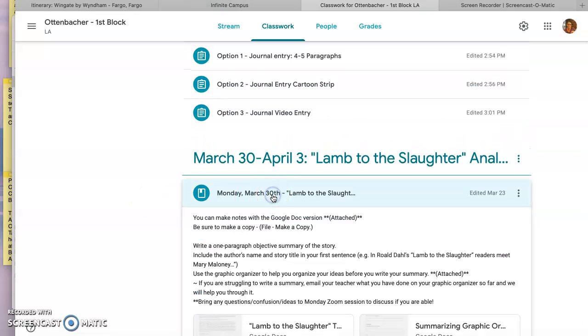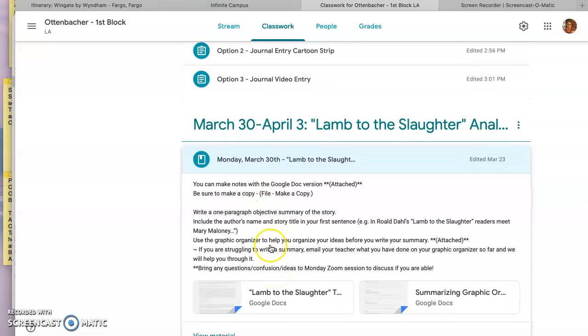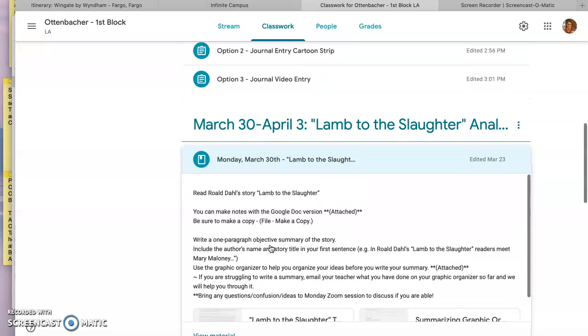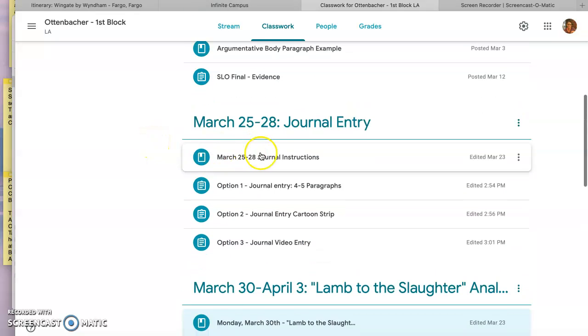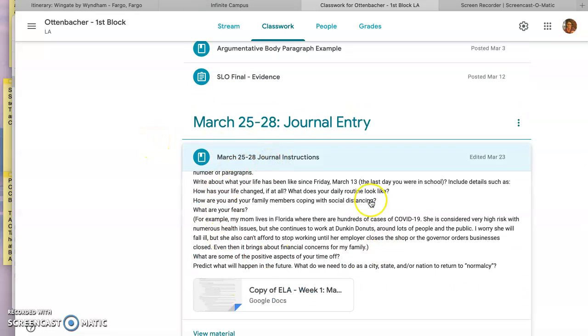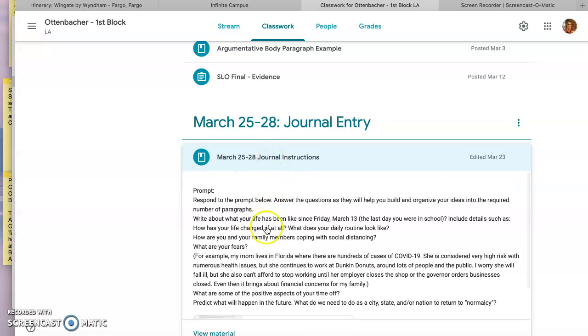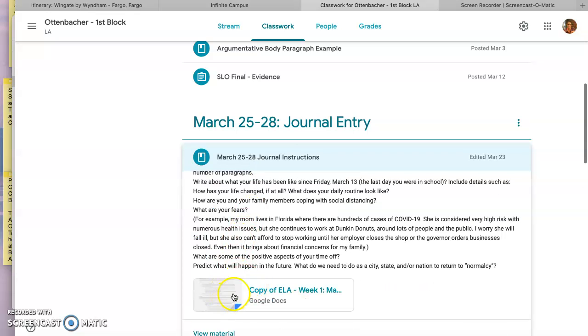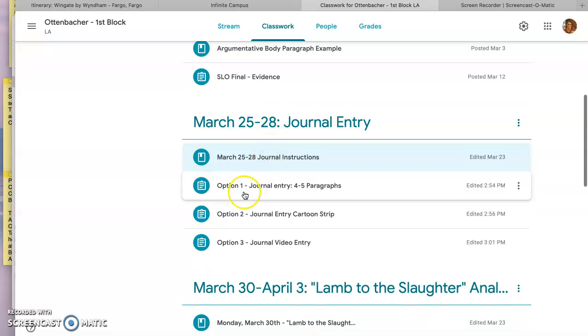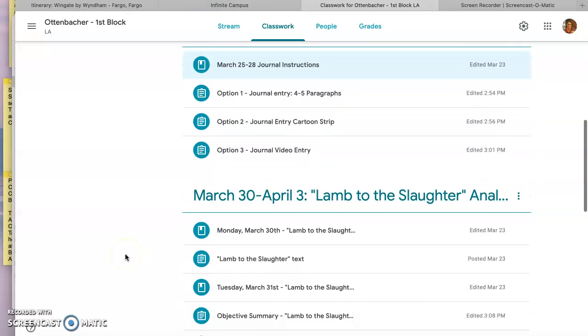Each day that is marked in here, it should tell you exactly what you are completing and what you're turning in. Okay, so for this week, your journal tells you exactly what you're doing, that you're picking 1 out of 3. Okay, it gives you your prompt. This will give you more details, but pick 1 option to complete. That's all you're doing this week.